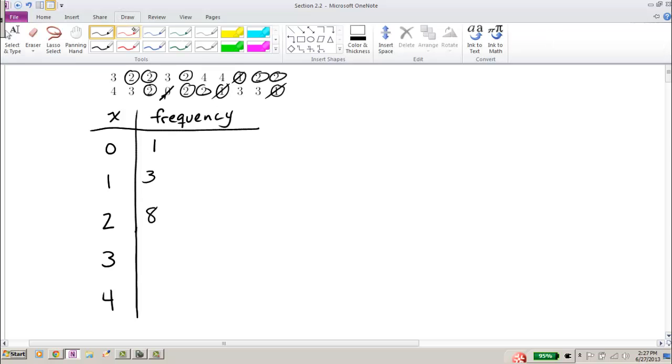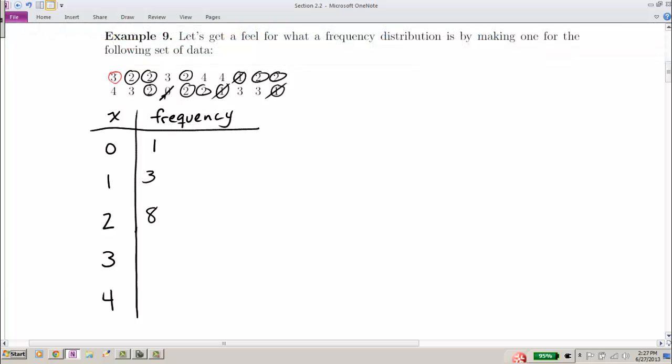For threes, let's see, I've got 1, 2, 3, 4, 5. 5 threes. And how many fours? 1, 2, 3 fours. And so this is a frequency distribution. We're just listing each value that appears and then indicating how often that value appears in the other column.